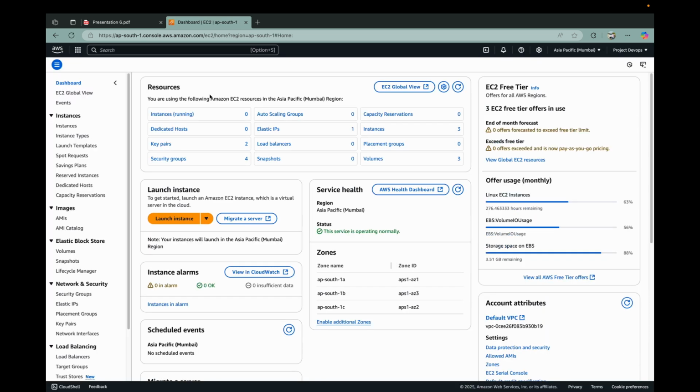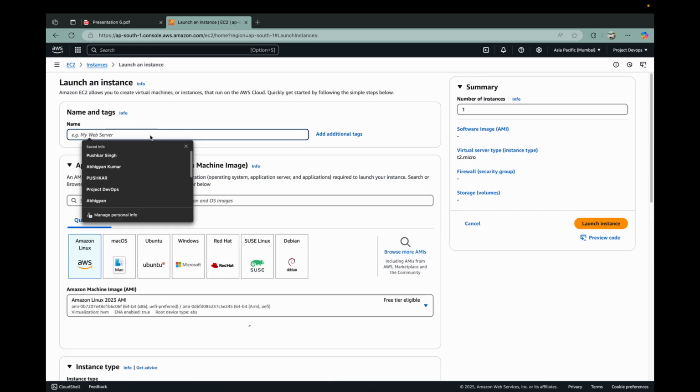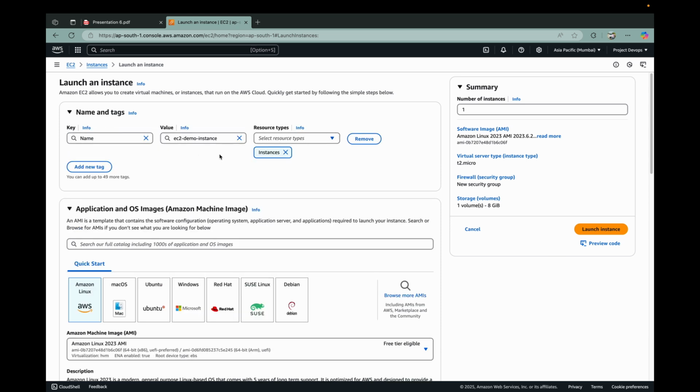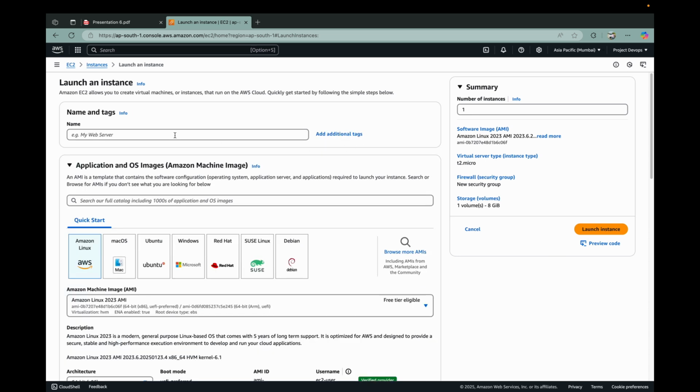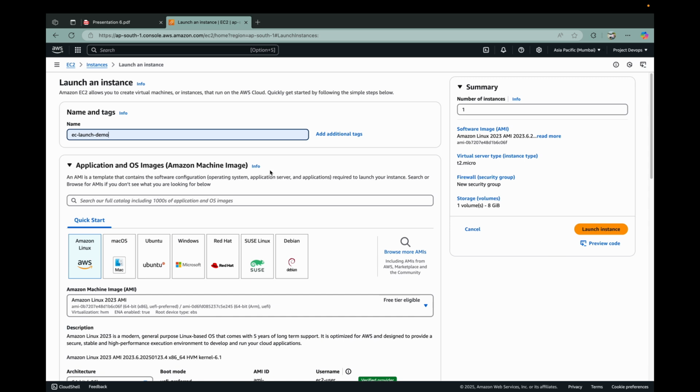So let us hop over to the EC2 console here and let us launch an EC2 instance. Here we will provide the EC2 instance name. So let us provide EC2 demo instance. Here we can provide additional tags as well if we want, or otherwise we can go ahead without providing any additional tags.